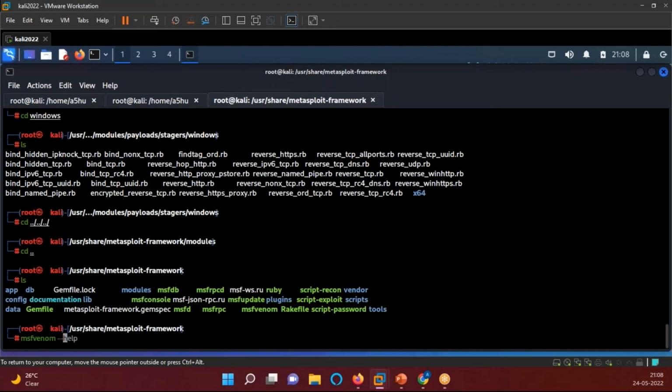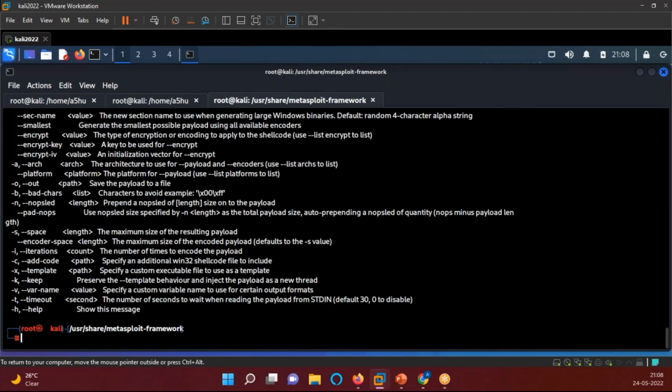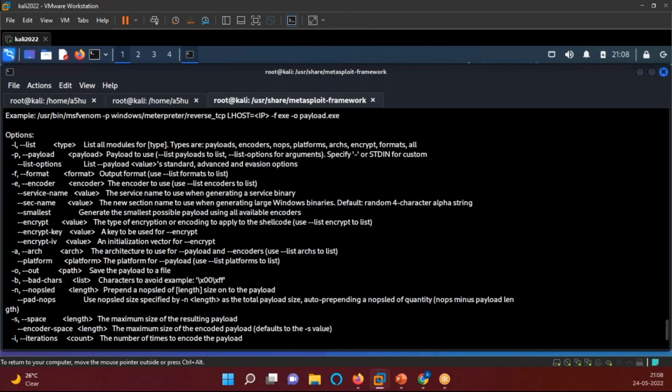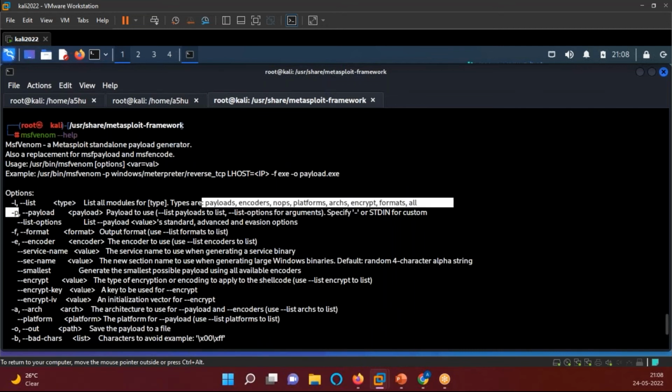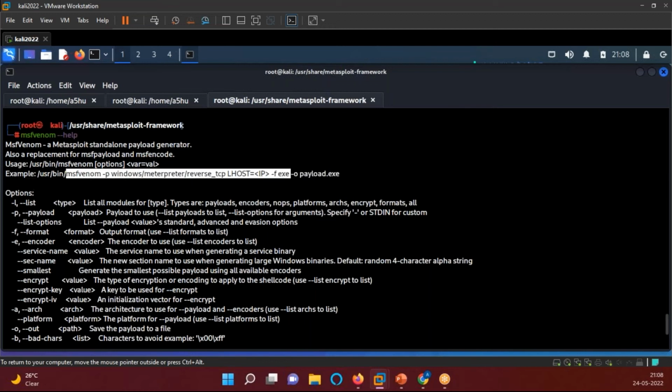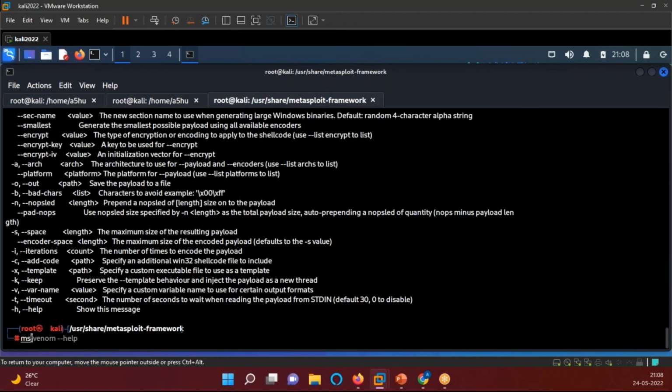If I do msfvenom hyphen help and find out, so lots of options you can see. Hyphen p is for payload, which payload you want to create, and basically we have this as the example of how we will use it, right? How we will use the payloads, how we will create the payloads. So I sometimes create the payloads. So let me show you.